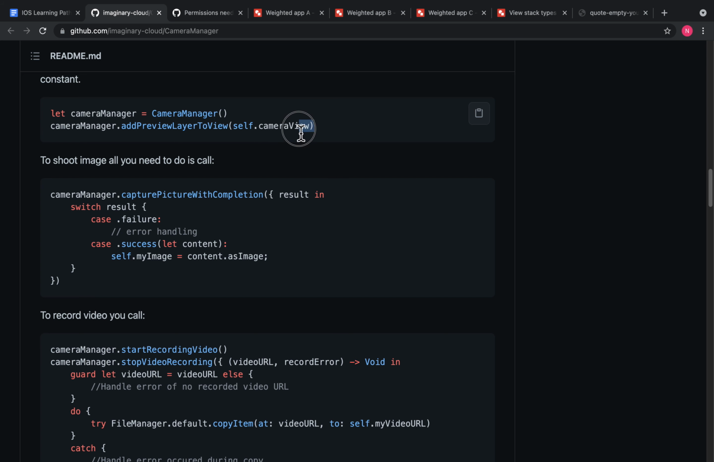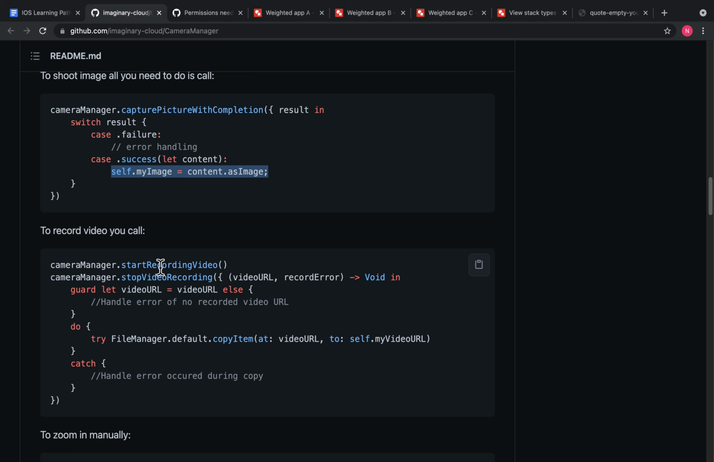Second step is to say, hey, I want you to show the camera preview on this UI view, and then you call this code, camera manager.capture picture, to capture the photo. Once it's done, it would supply you the image data in this onSuccess block.